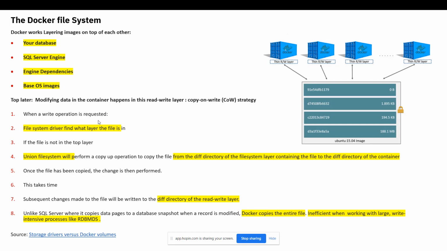So when a write operation is requested, the file system driver finds which layer the file is in. If the layer is not on the top of the container, the union file system will perform a copy-on-write operation to copy from the diff directory, the directory where it puts all the file system, and copy it to the container's top layer, the diff directory of the container. Once the file has been copied, the change is then performed. This can take a lot of time. Subsequent changes made to the file will be written to the diff directory of the read-write layer. So all the changes will be written here.